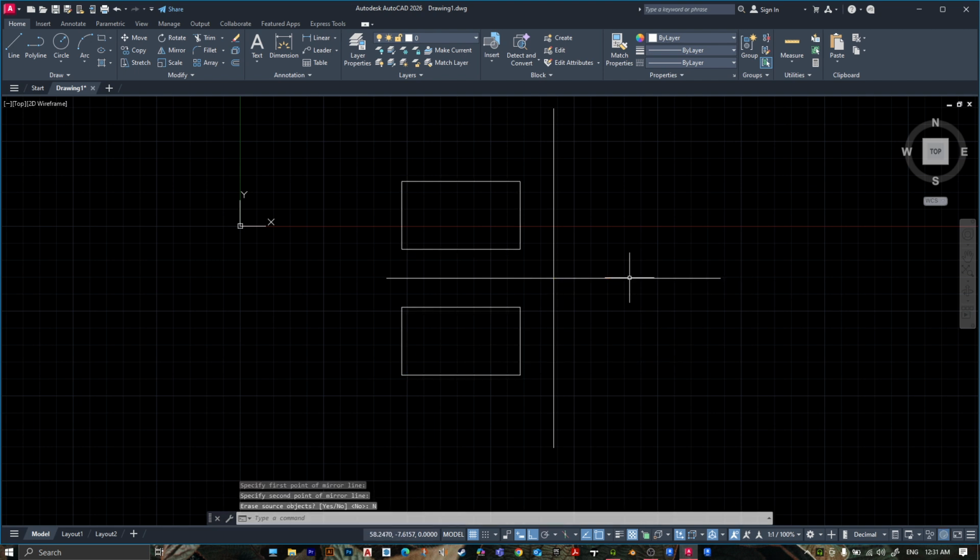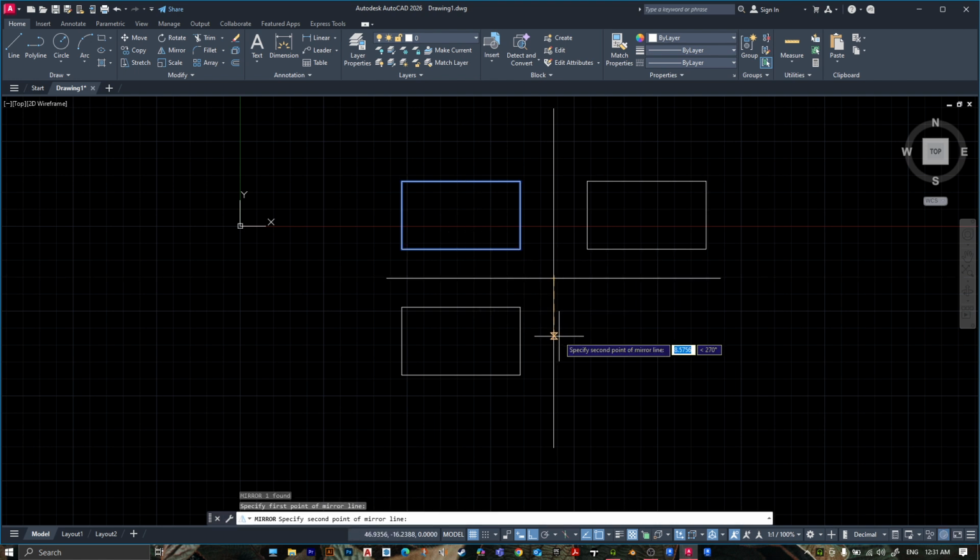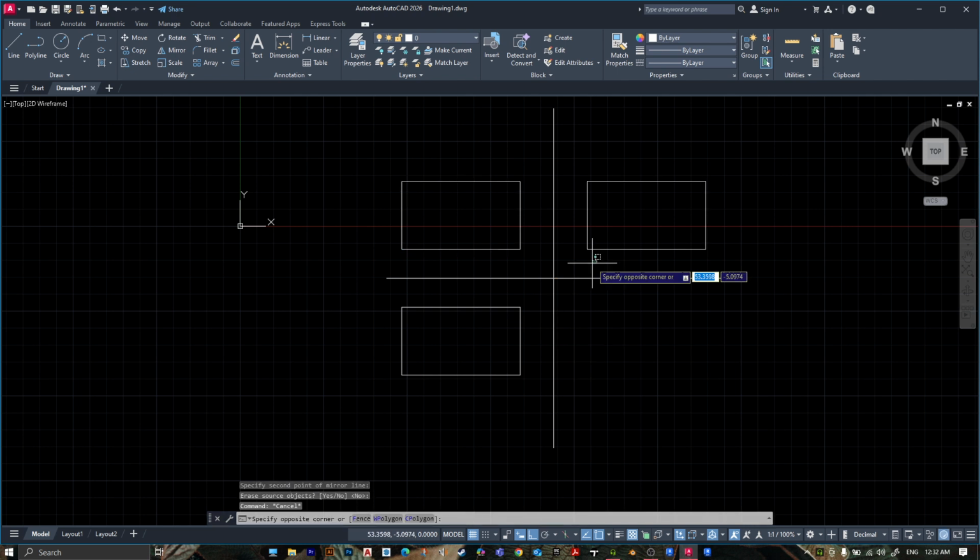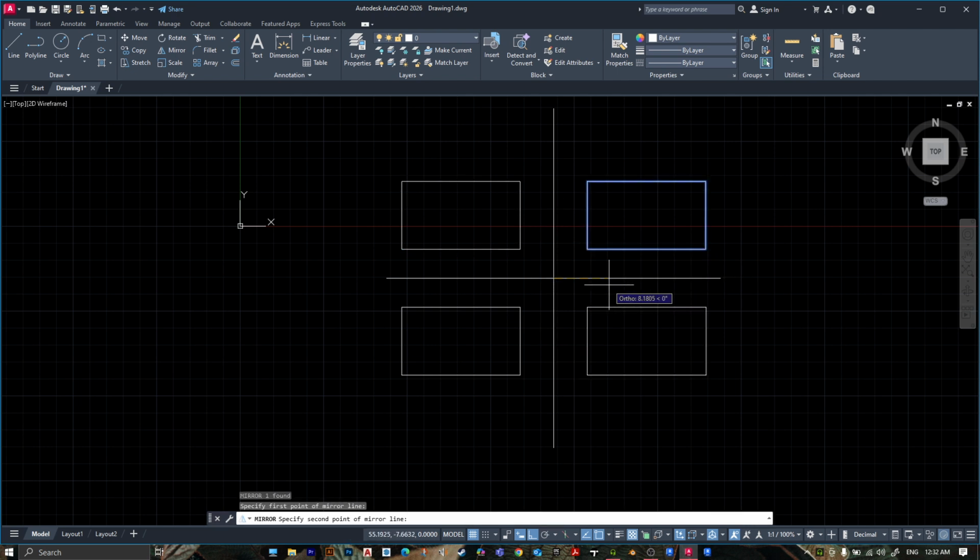Then press no. I want to select this one, MI, then press space, then this point, and this point. Again, this one, MI, then press space, this point, and this point. Let's make it no. And we have mirrored all of this.